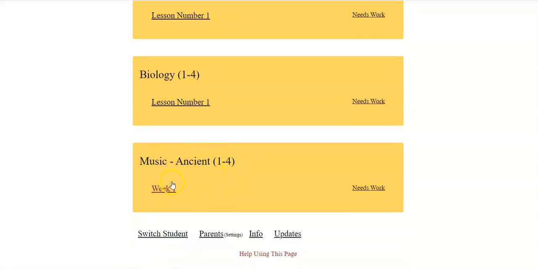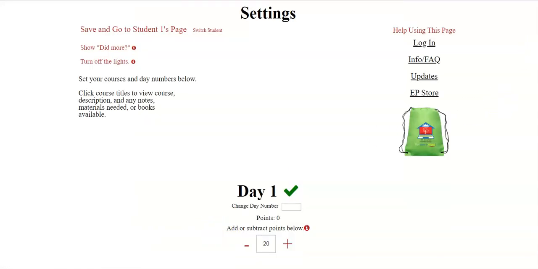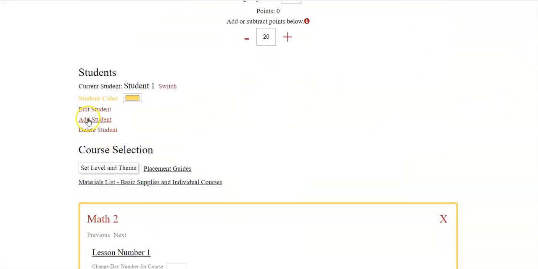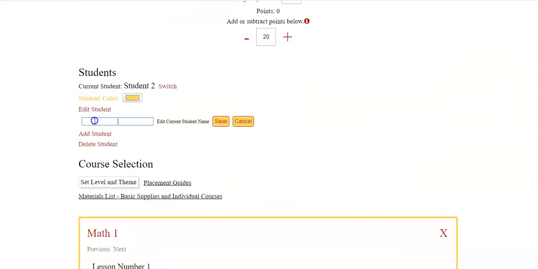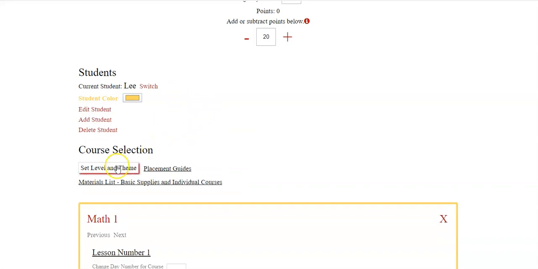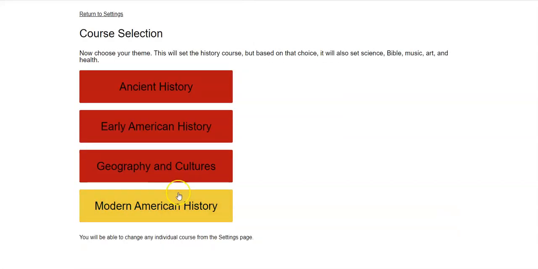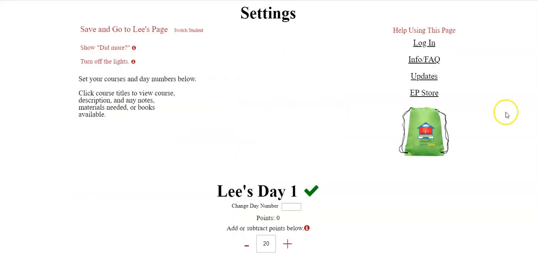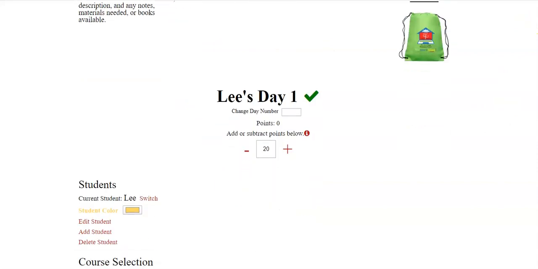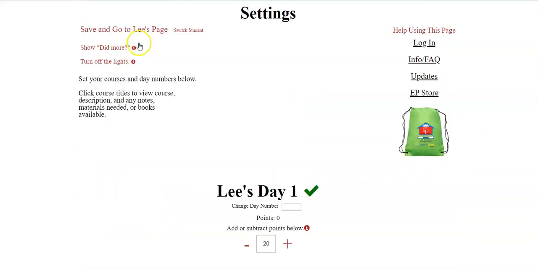Some courses are once a week, so it just automatically gives you what course is for that day. And then if you have more than one child, you just go through the same thing. You'll add student. You can put in their name. And then same thing. Set level and theme. You should pick the same history, whatever I picked before. And they're all set up.